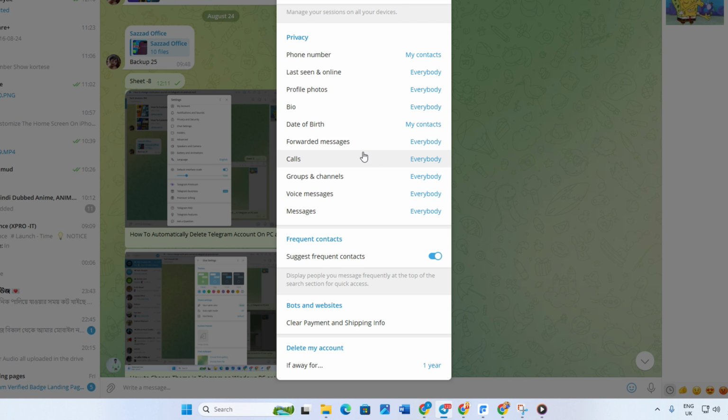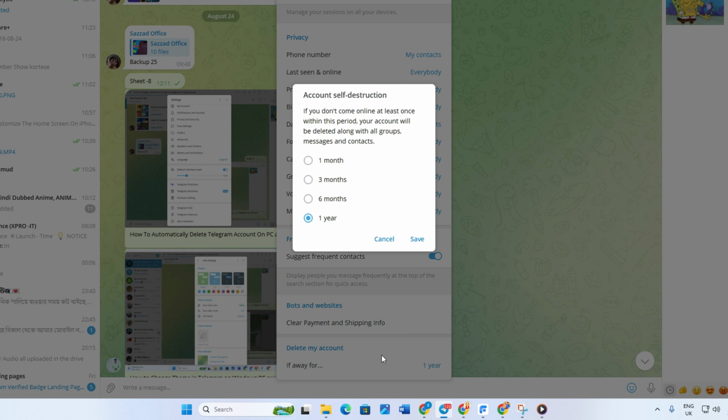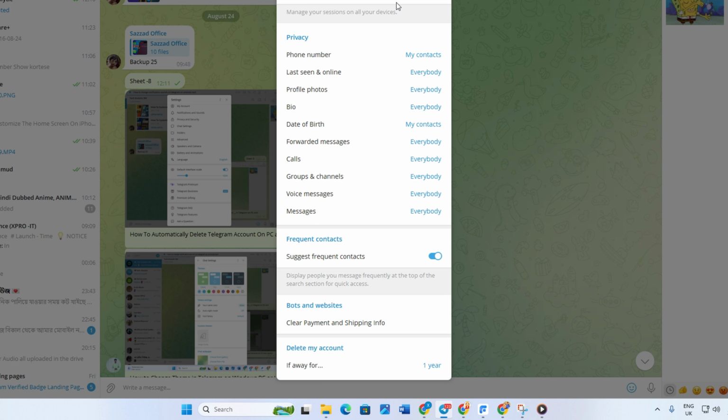And now, from the Delete My Account section, click on the time period next to it right away. And choose a time period from here. And if you don't use your account during that time, it will be automatically deleted. You can go with 1 month, 3 months, 6 months, or 1 year. After selecting, hit save, and you are done.